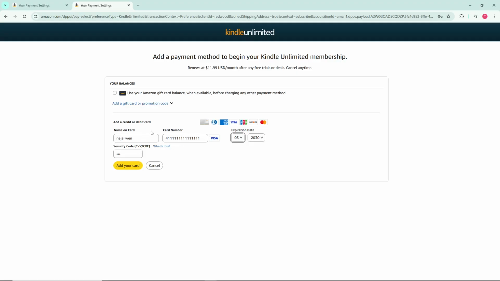Now fill in the required information carefully. Enter the name on the card, followed by the card number, expiration date, and security code. Once you've entered all the details, click Add your card. This saves your payment method to your Amazon account and prepares it for the subscription charge.